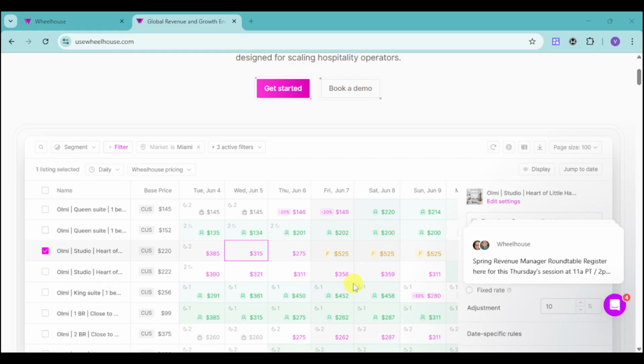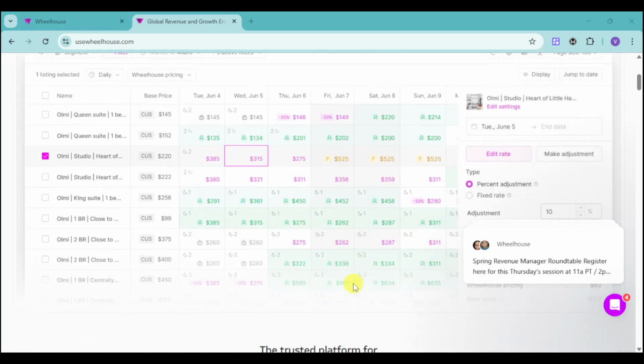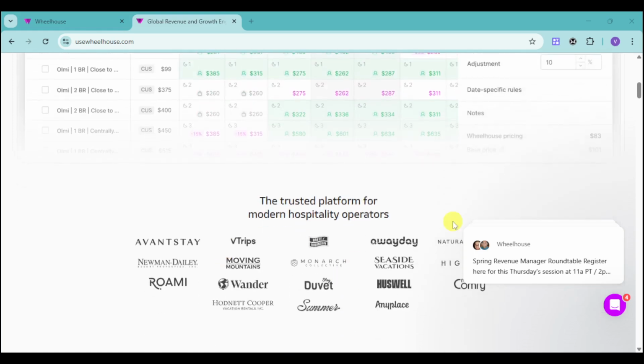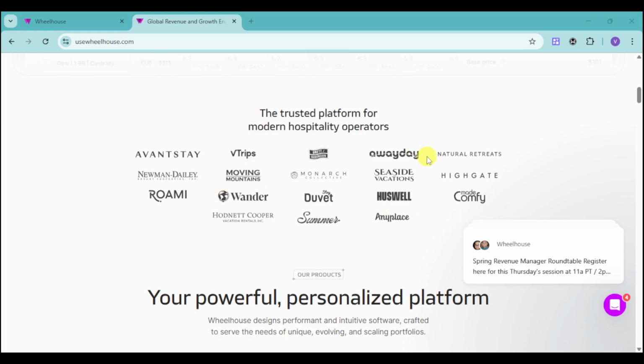Whether you're new to Airbnb, VRBO, or any other short-term rental platform, setting the right price can be a challenge. Charge too much and you might lose bookings. Charge too little and you're leaving money on the table. That's where Wheelhouse comes in. So as you can see, they're actually a trusted platform for a lot of modern hospitality operators like V-Trips, Wonder, Summer, and a lot more.